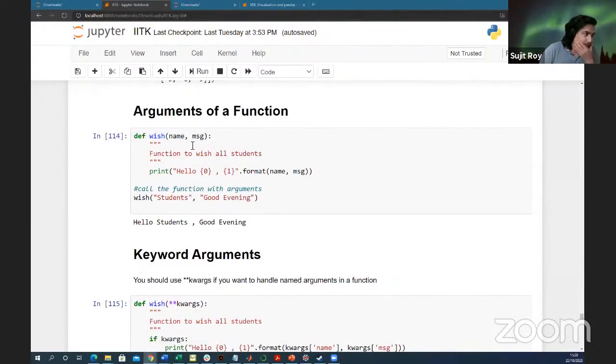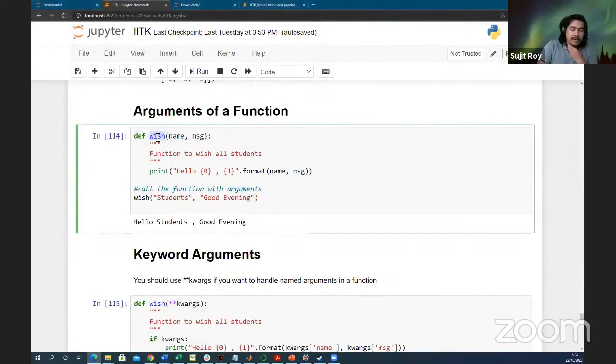So here we have arguments of a function. We define a function in Python by starting with the term def, for definition, and this is the function name, which is wish, and then these are the arguments. There are 2 arguments: one is name and the other one is message. What we're trying to do here is print the same thing that we did in the first line, print hello world. So print hello with 0 and 1 in the format of name and message. So name and message will be called by this function.